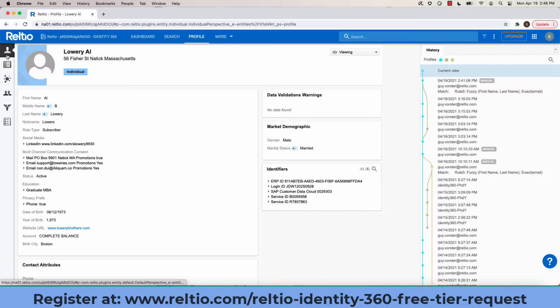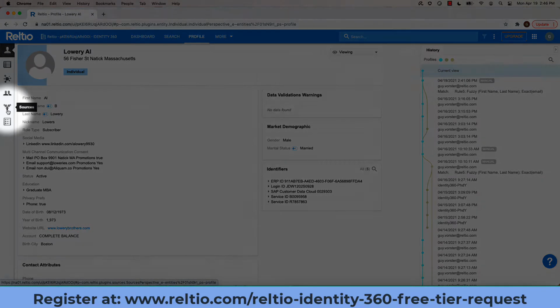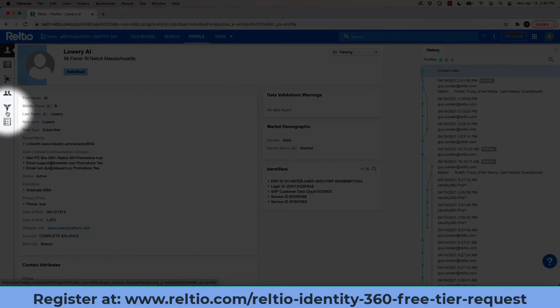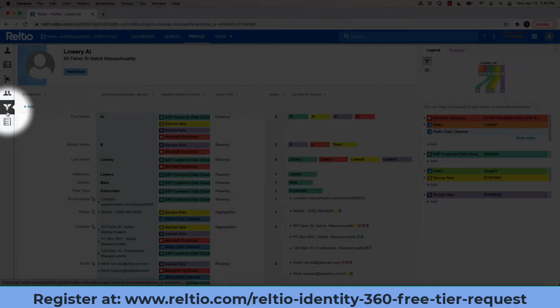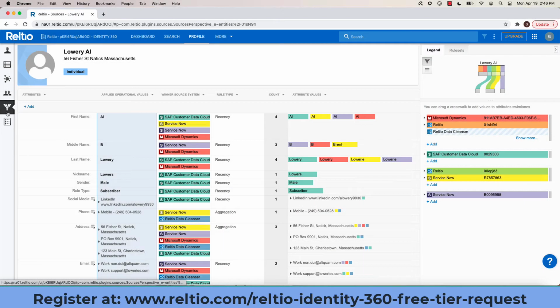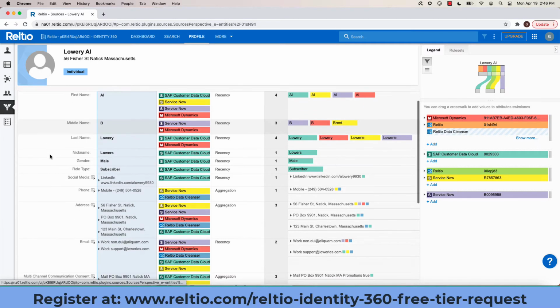From within an individual profile, I can access the sources view by clicking on the icon with the three arrows pointing at each other. This launches the sources view. The attributes are arranged in a vertical orientation with all the attributes from the profile view listed here.